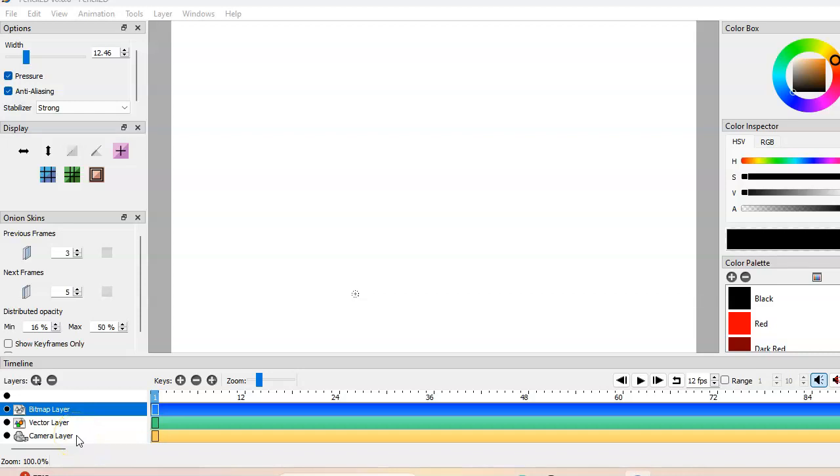So today we're going to be using Pencil 2D. It's usually used more for animations, but it can also be used for 2D drawings. So we're just going to make a basic animation today.